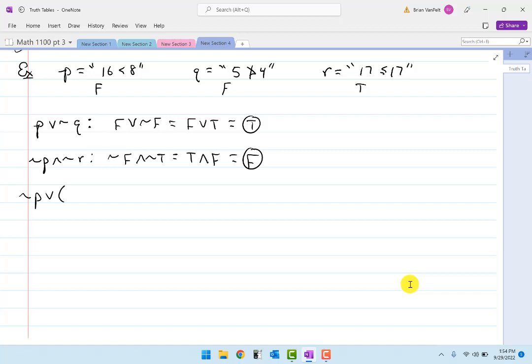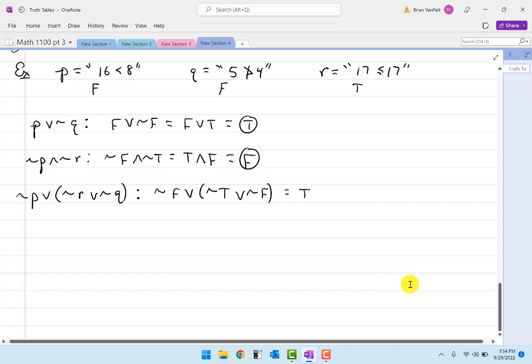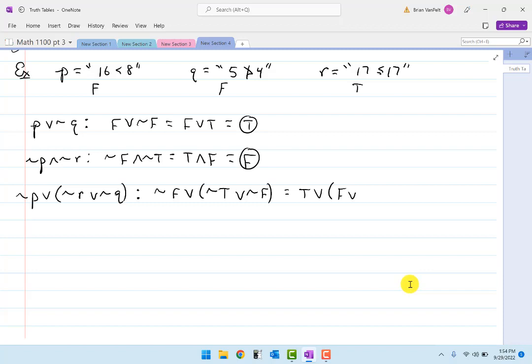Not P, or, now in parentheses, we have not R, or not Q. Let's put in our values. P was a false statement. R was true. Q is false. The not false becomes a true. And in these parentheses, I'll get a false or true. So we get true or true, which equals true.